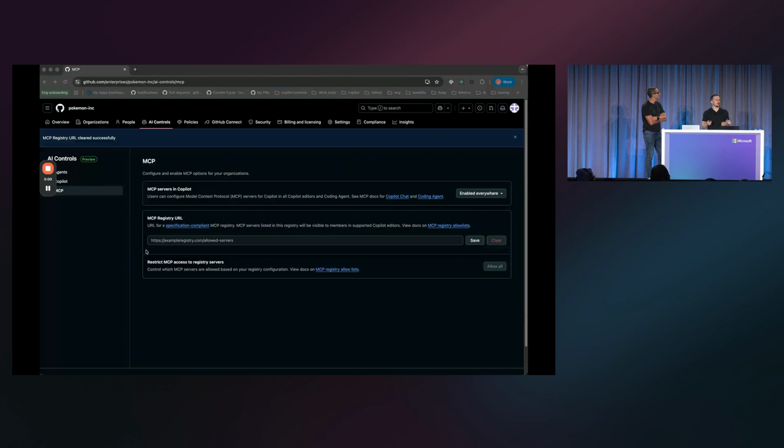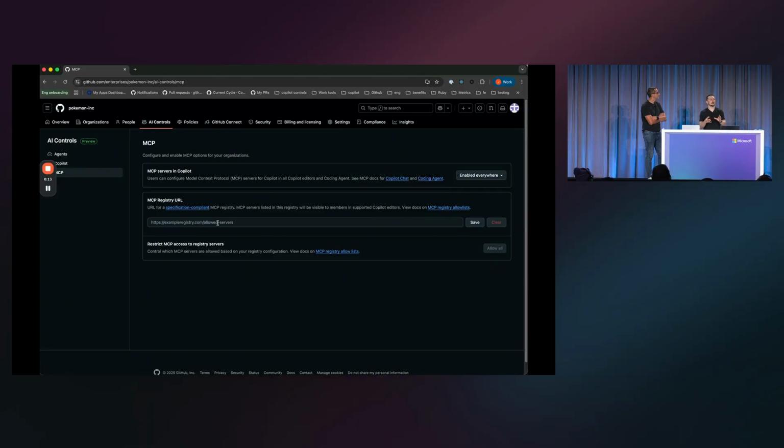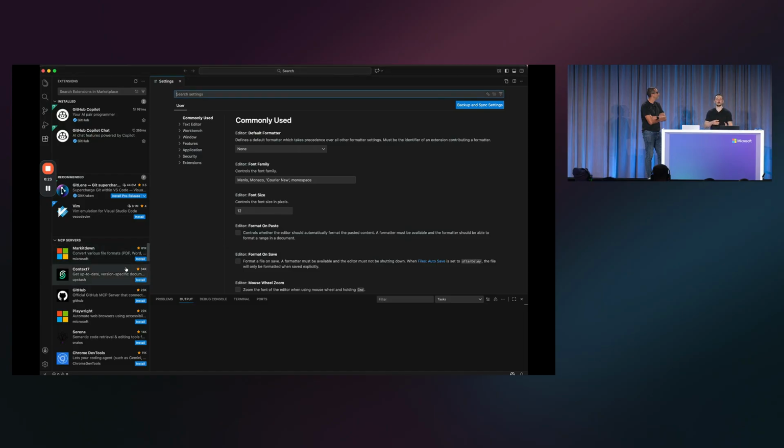So we'll be going to GitHub Enterprise. So inside the GitHub Enterprise account, you go to your AI controls. Inside here, by default, VS Code is now pointing to the GitHub MCP registry. So without any URL in the MCP registry URL link box up there, by default, it's pointing to GitHub. But we can go ahead and change that. But first of all, let's go into VS Code, and we're going to check out exactly what we have access to, what we don't have access to.